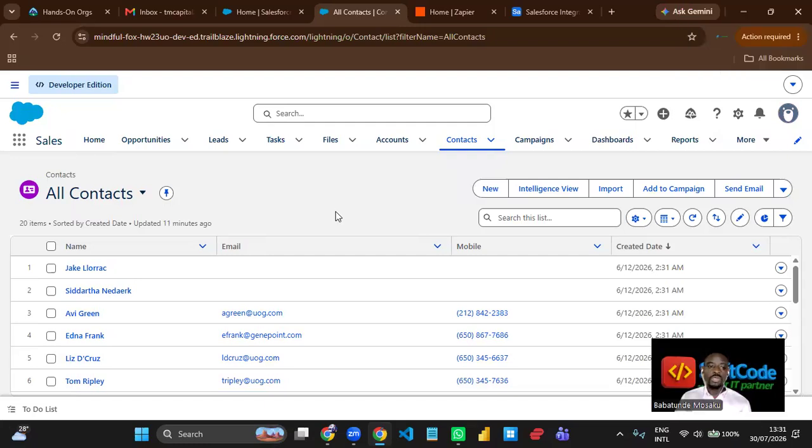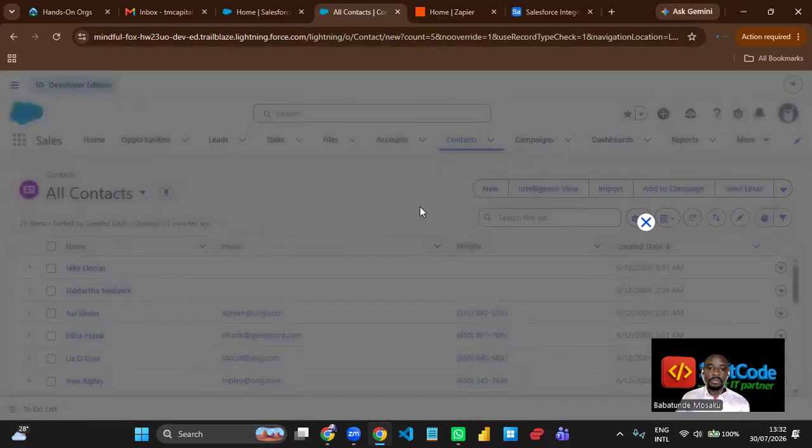All right, so we want to quickly deal firstly with Salesforce into Airtable, and after which we can deal with the Airtable to Salesforce integration. The first thing that we want to do is create a new contact in Salesforce.